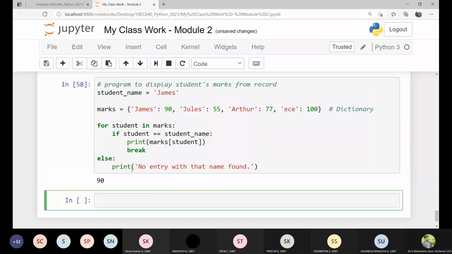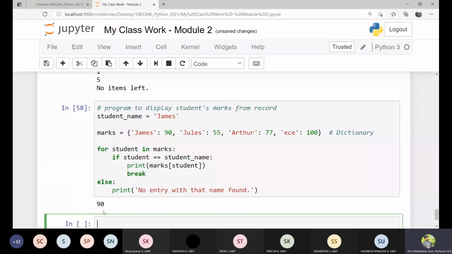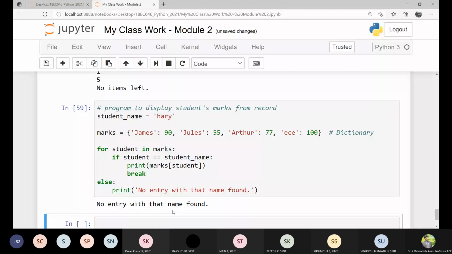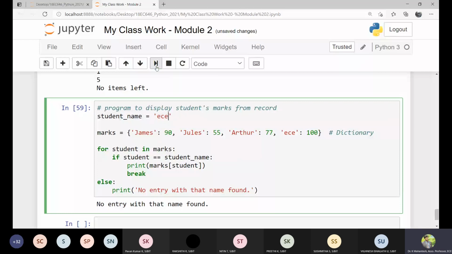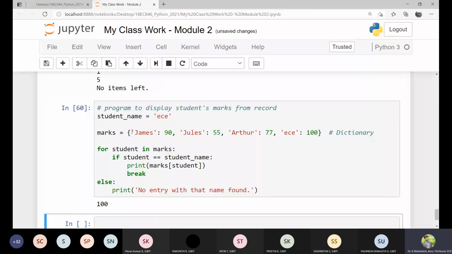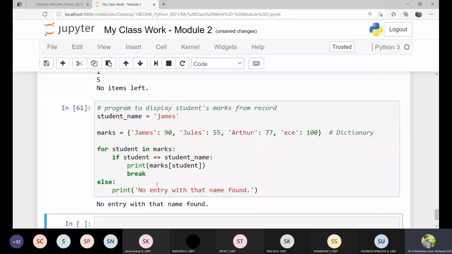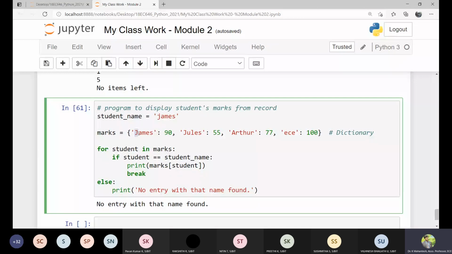If I try to call Harry, it would simply say no entry with that name. If I want to call with ECE, it will say 100. But priorly you should know what the names inside this dictionary are. Otherwise, if I say small j and Jane, I'm worried because it is case sensitive. See here, it's capital James, it's small James. So be careful. Your Python is case sensitive with respect to variables.